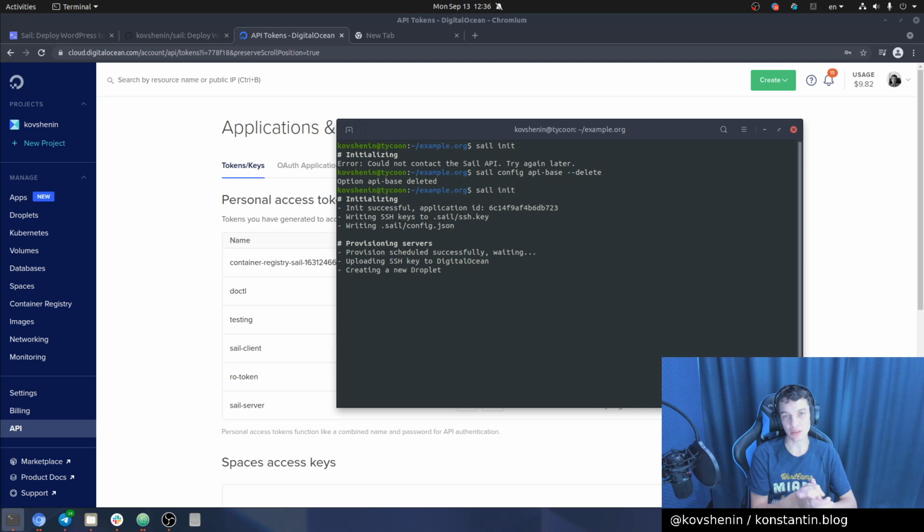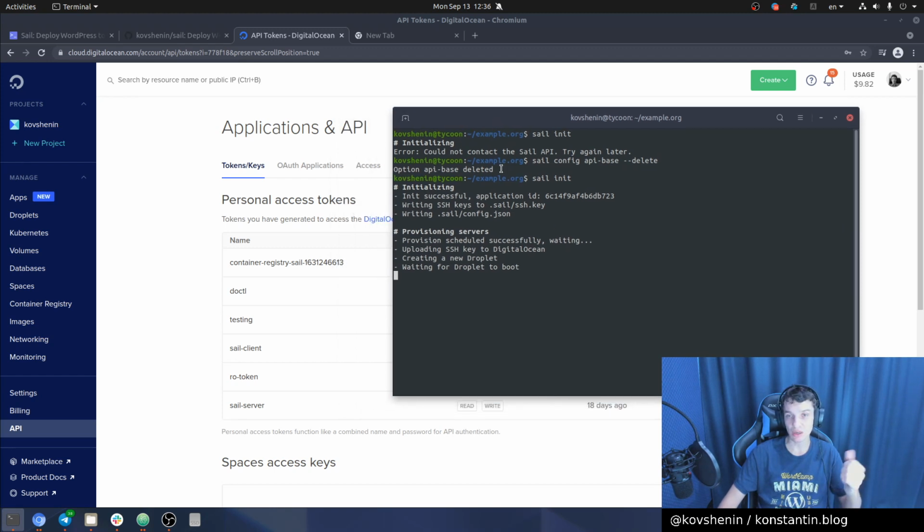So this is essentially going out to the Sail API, and the Sail API is then provisioning a new droplet on DigitalOcean, and it's installing all the necessary software, Docker images and whatnot, and doing the primary configuration. It usually takes up to a couple of minutes. Sometimes it's quicker.